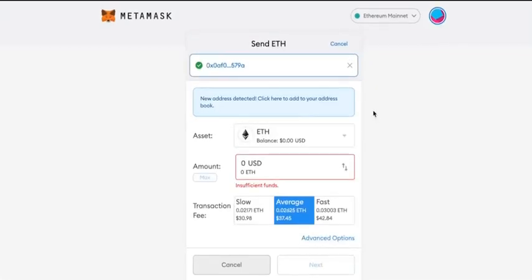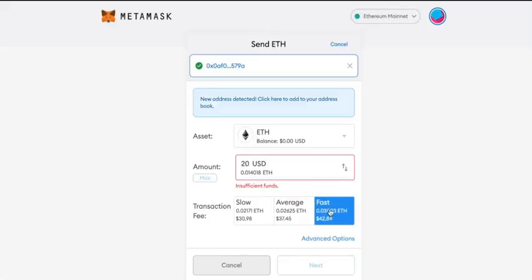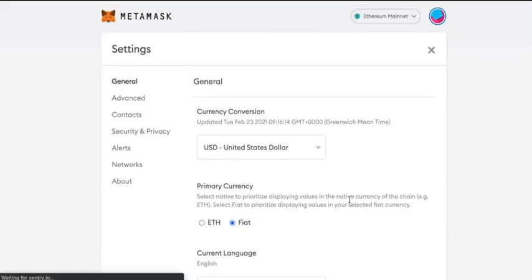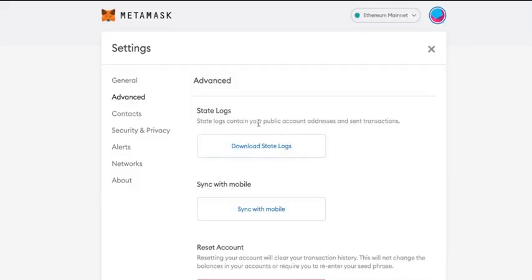You can actually also choose a speed for the transaction, which is a really good option in MetaMask. So you can choose between slow, average and fast. And obviously the faster you want a transaction done, the more you're going to have to pay. You can gain further control of your gas prices by coming up to the settings. So we'll come to settings right here, and then we'll come to advanced.